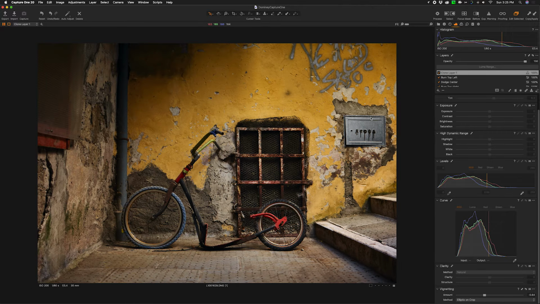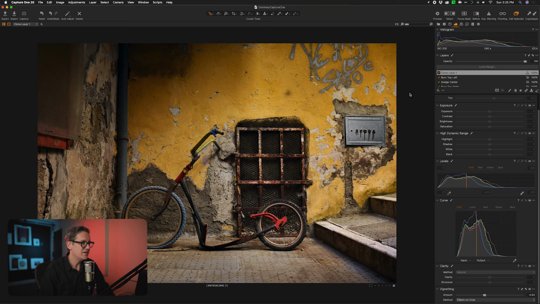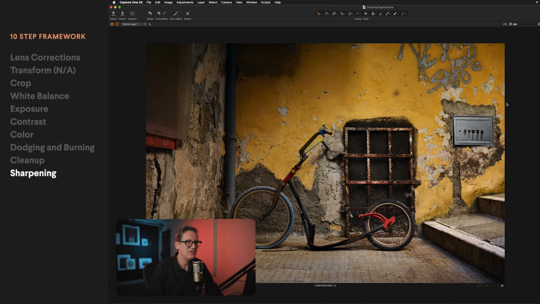Okay, so I think that does a good job. Now, obviously, you can spend all day doing this, but the point here is that cleanup, this is the time you do it, right here at the end. All right. Now the next step is sharpening. This is the final step of the image.